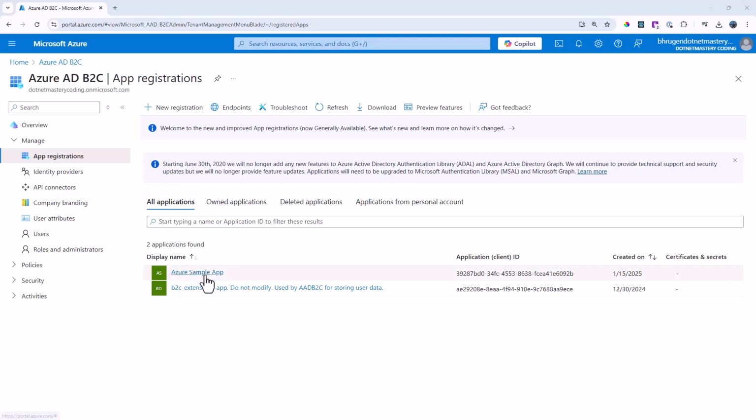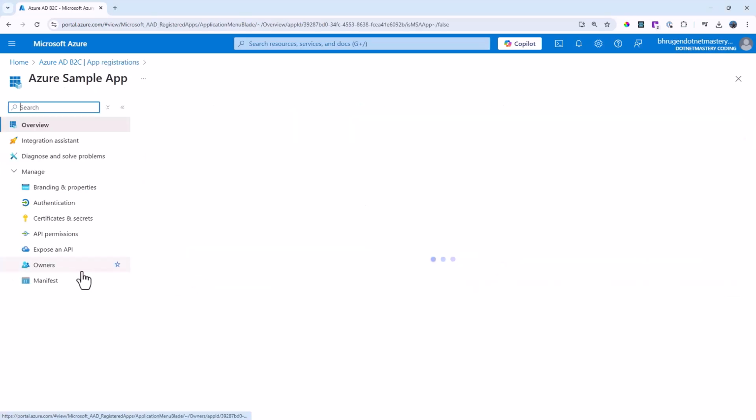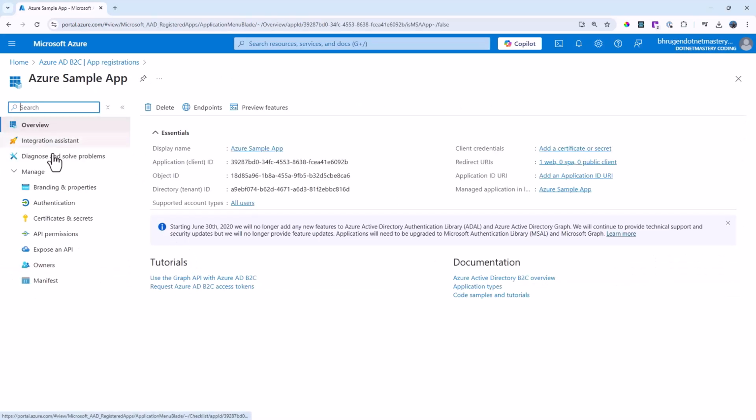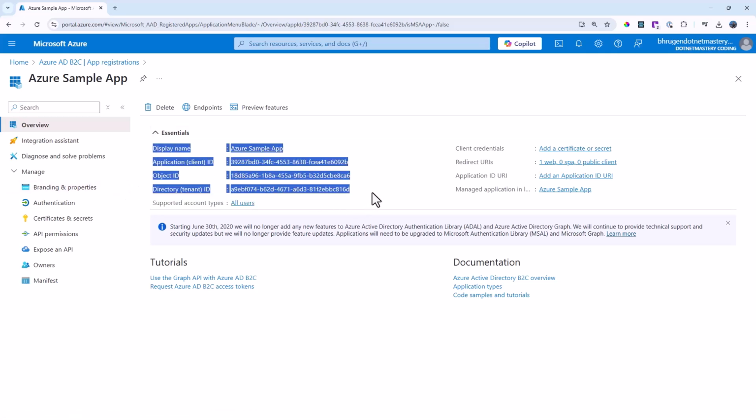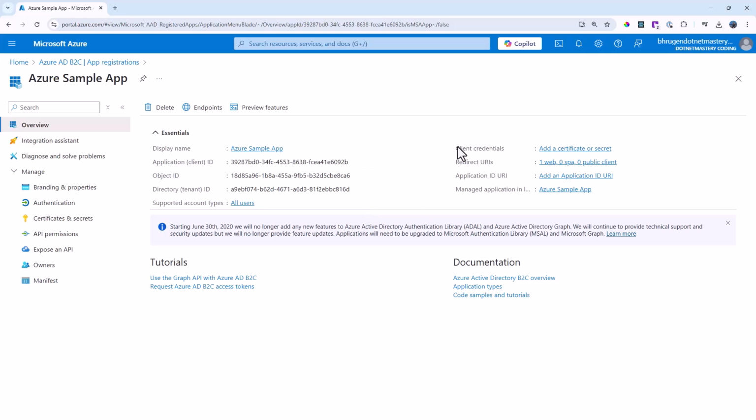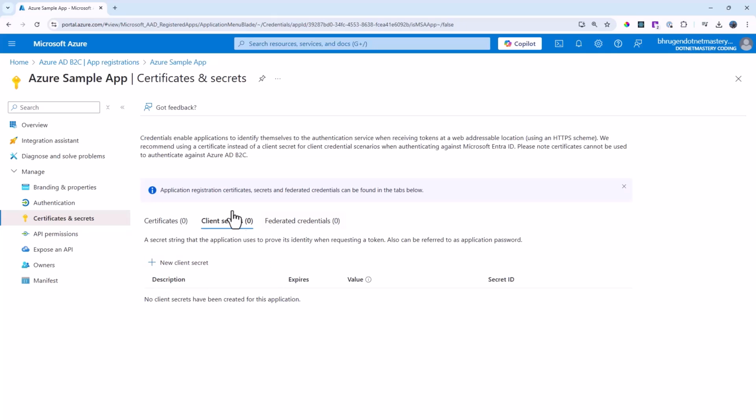The application that we have created here, let me navigate to that application and let me walk you through a few settings. Right here in the essentials, you can see we have the client ID and the object ID. These are the IDs that we will require later on. Then we have client credentials. Right now we do not have any client credential, but when we want to add a certificate for authentication, we will be creating a client secret.